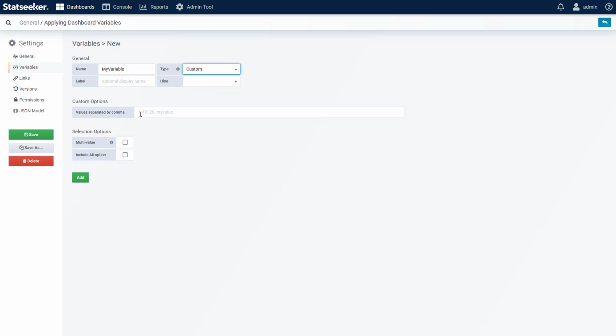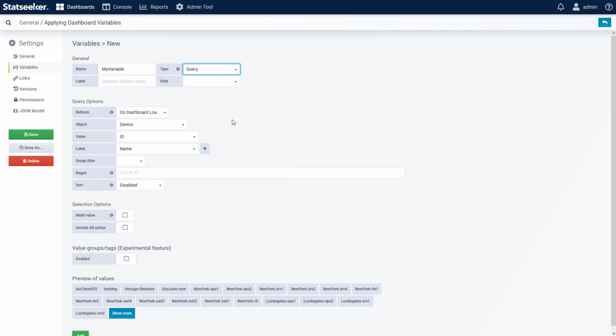With Custom, you define a comma-separated list of values, and these will be offered as a drop-down list. And the last option, Query, covers everything else. The content of the variable is the output of a query. We have refresh rates, the data object the query will be targeting, the back-end value that is passed through to the panels, and then this will typically just be left as the ID, the label presented in the variable list, filters, sorting, selection options, and a preview of the current values as displayed in the variable.